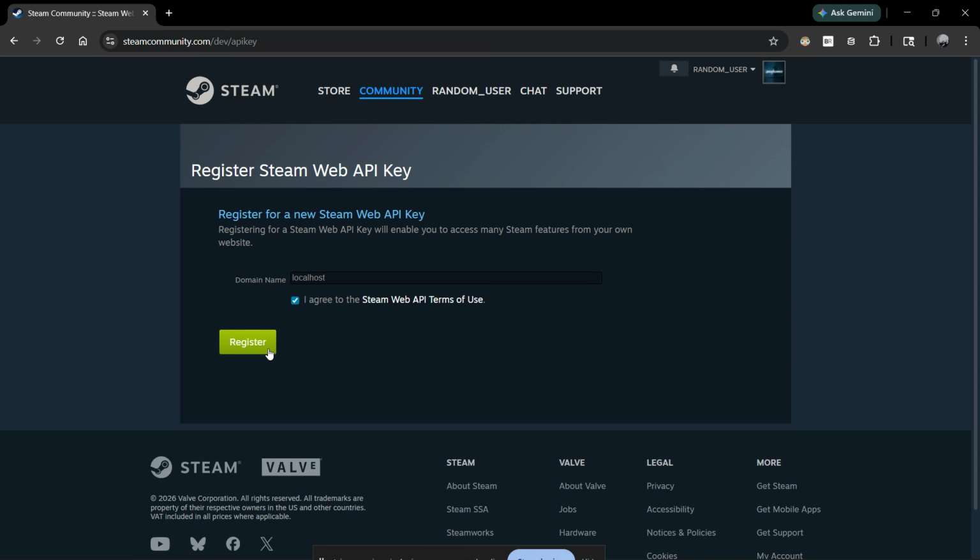If you ever need to manage your key later, you can come back to the same API page. From there, you'll be able to view your registered domain, update your information if needed, or revoke the key if you no longer want it active. That's especially useful if you change your website, move to a new project, or want to protect your account by removing old access. In other words, the API page is not just where you create the key, it's also where you manage it going forward.